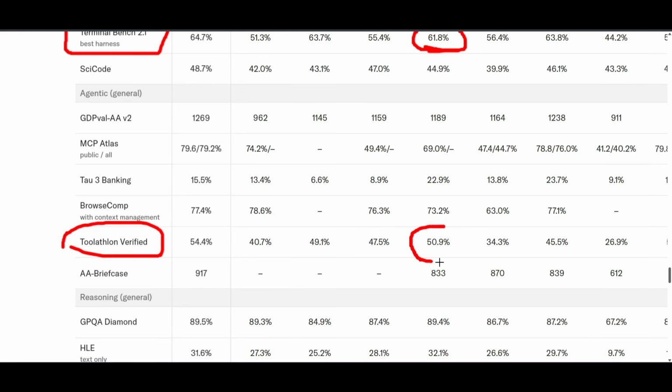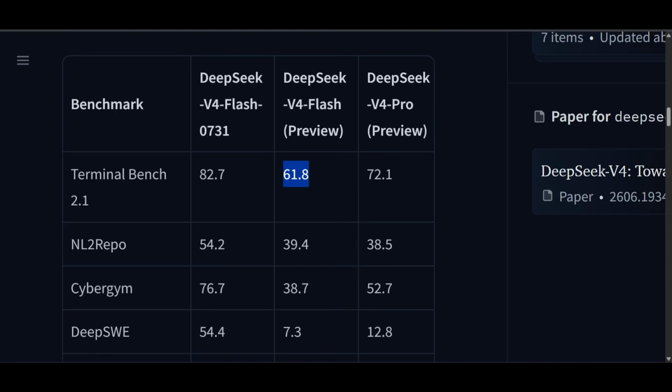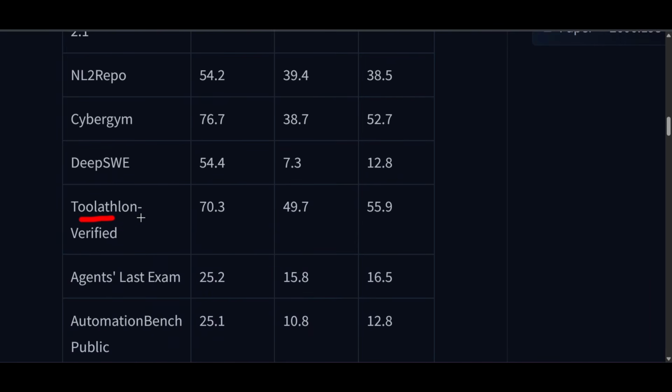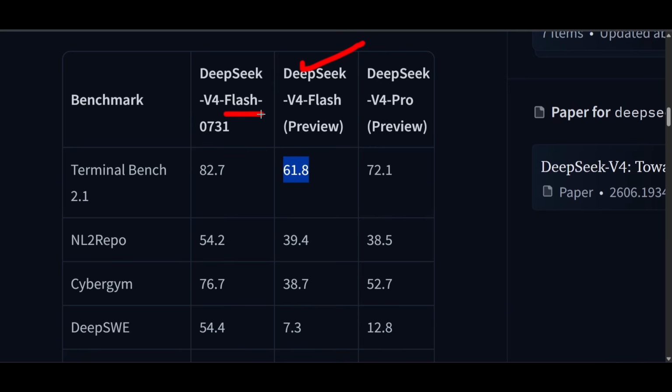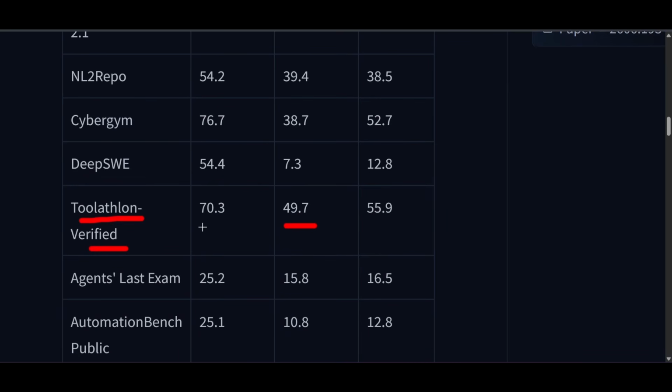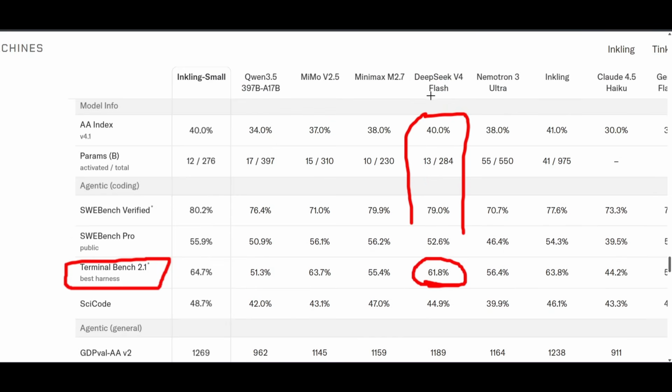Here you see DeepSeek version 4 Flash scoring 50.9%, but this is the old benchmark. Here on this verified one, the score was 49.7 for the old version 4 Flash, but for this new version 4 Flash the score is 70.3. Okay, so they have not considered the new benchmarks. Basically this model was published 2 days ago, before the new DeepSeek version 4 Flash, so that's why they have considered the old benchmark for version 4 Flash.